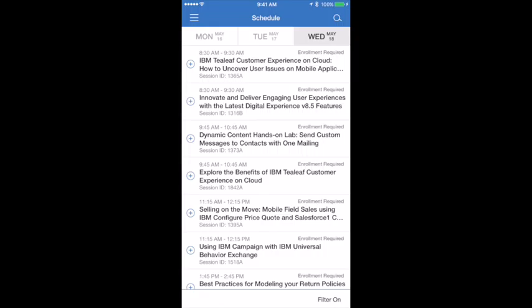You'll notice any of these lab sessions have a text box in the upper right-hand corner that says enrollment required. This means that we're going to need to enroll for that lab and reserve our space in the session, and we're going to need to make a call out to make sure that there is space for us.